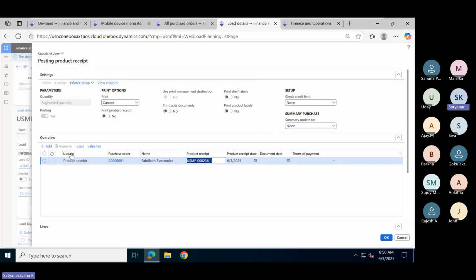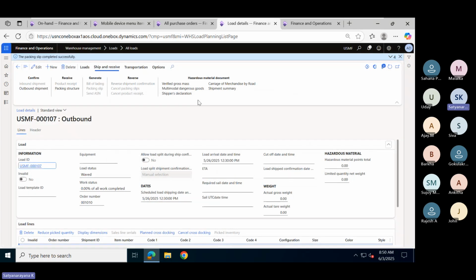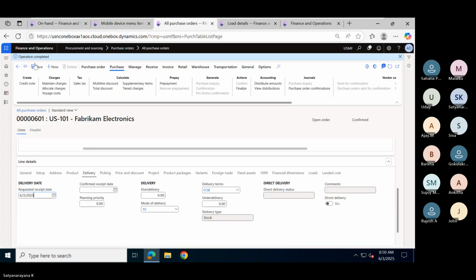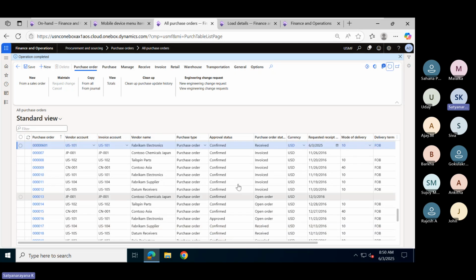Now I'm doing the product receipt. Whatever load ID number is there will come automatically as the product receipt number. If you want to modify the product receipt number, you can, and the date. Click OK. Now the product receipt is updated and completed. If you verify, it is in received status. This is from procurement and sourcing that we are able to see.